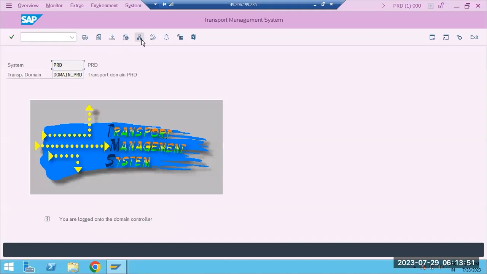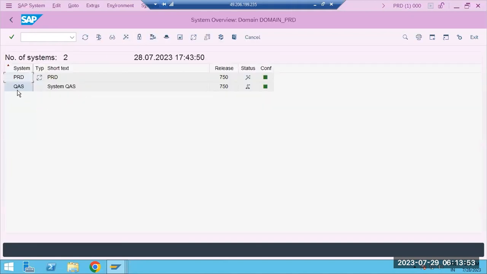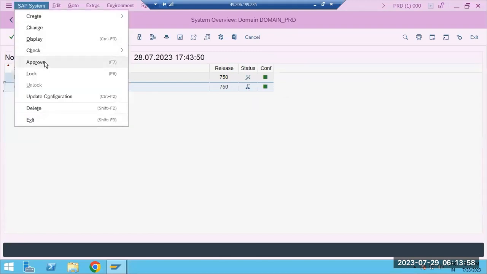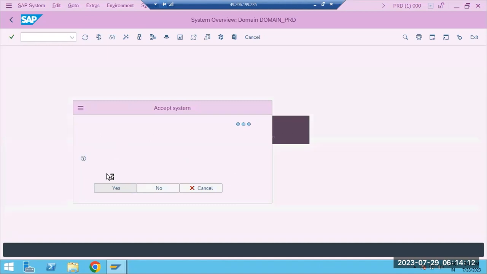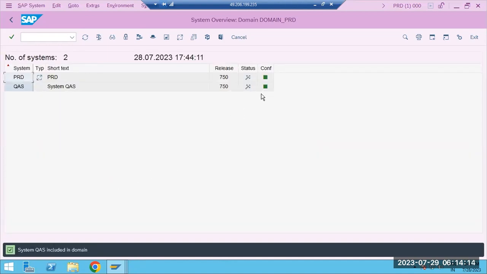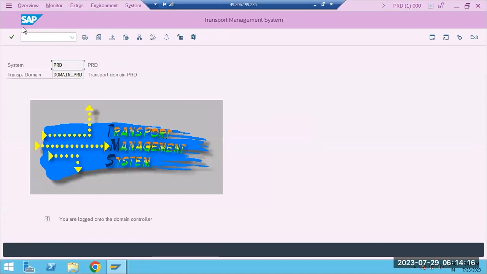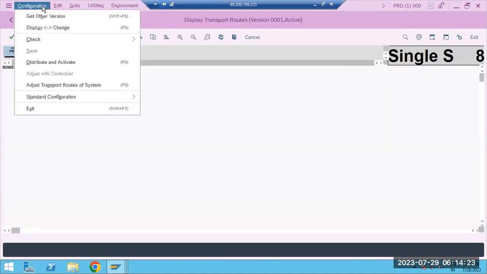In the TMS systems, I can see here the system waiting to be included. Then go to the approve button, so that we approve it here. That is getting approved, which means it is getting added here. You will get this as part of the configuration part. The system is added into the domain, so both the systems are interconnected now. Now let me define the transport routes as well.